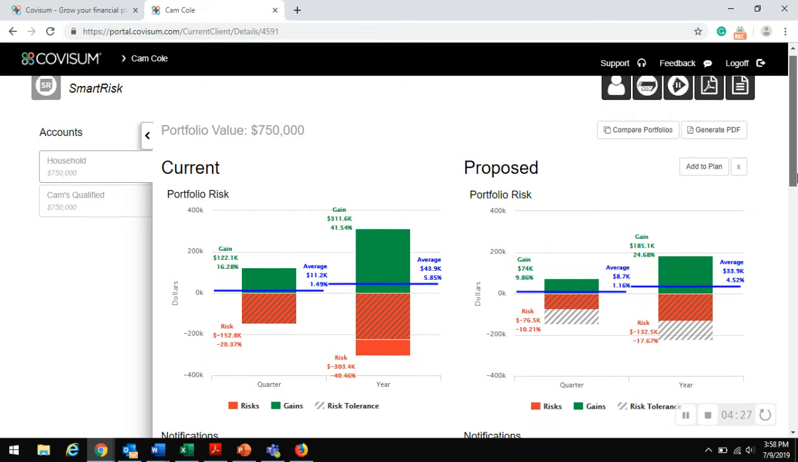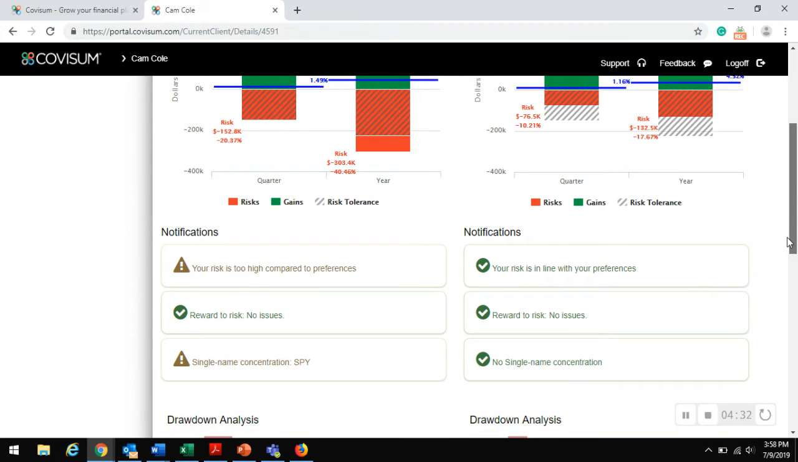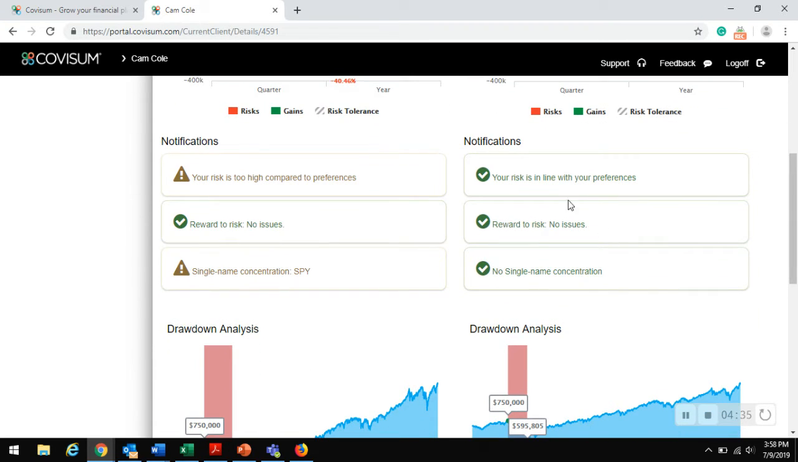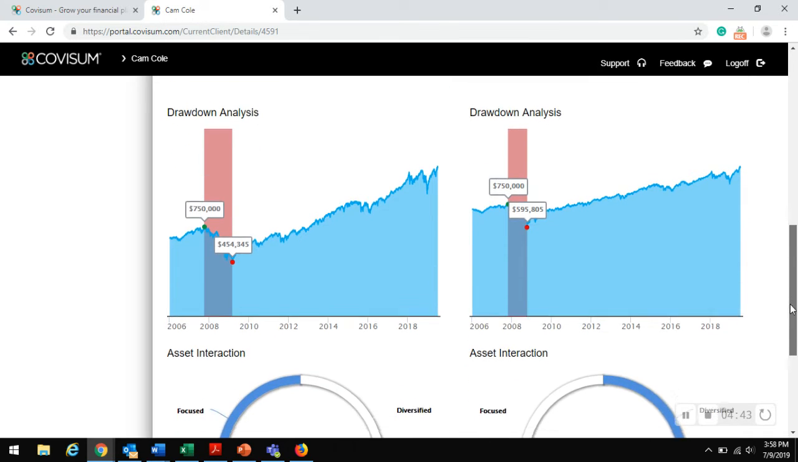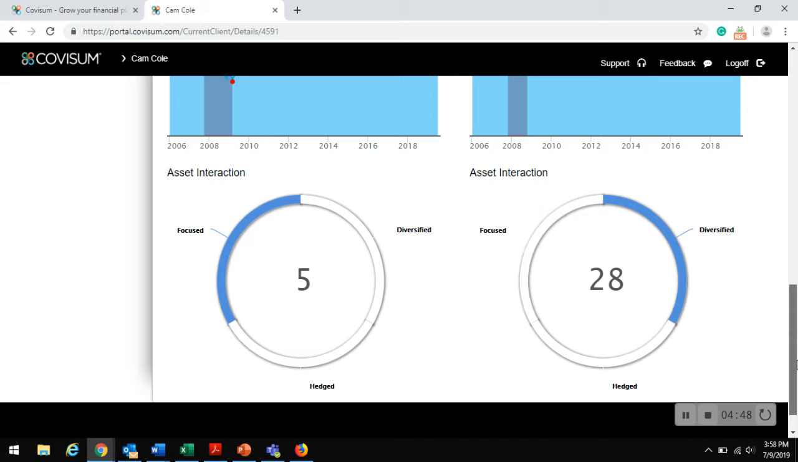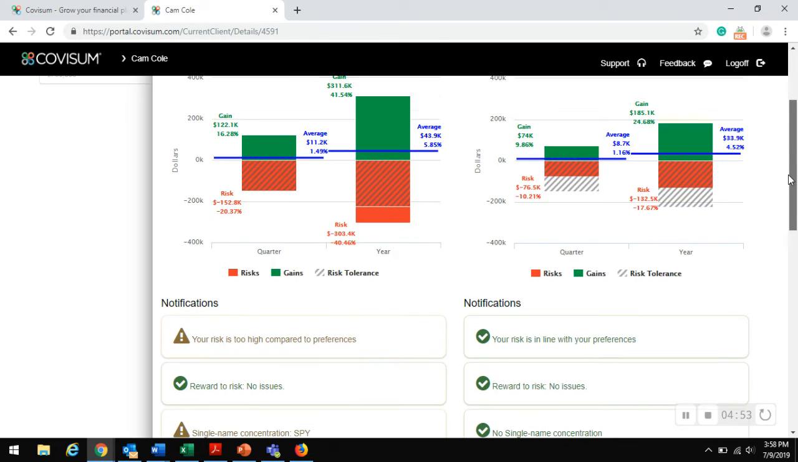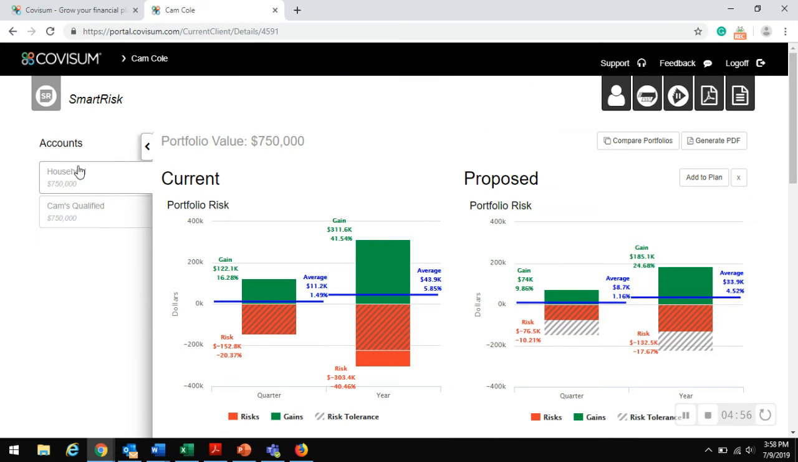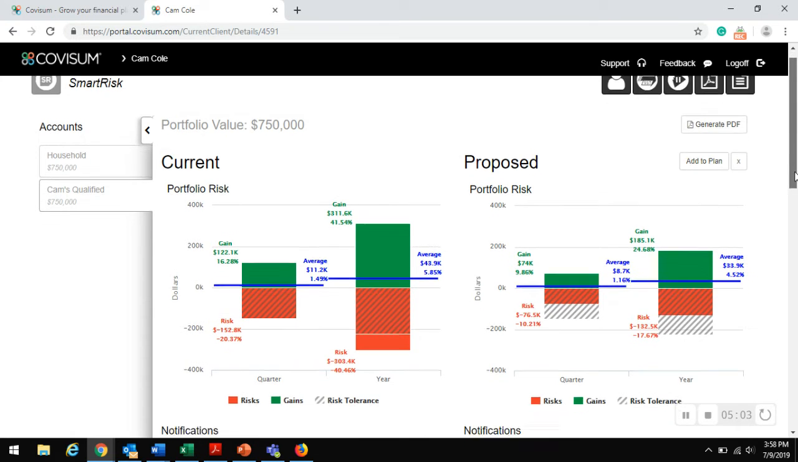And then what we have is a side-by-side comparison between our portfolio risk chart right there. Notifications. Now we see our risk is in line with our preferences, and there's no single name concentration. And then our drawdown analysis. And we also have our asset interaction. It's now switched from focused to diversified. Over here on the left-hand side, you can switch between accounts. So right now we were in the household, and now you can go over to your client's qualified accounts and do the same thing as well.